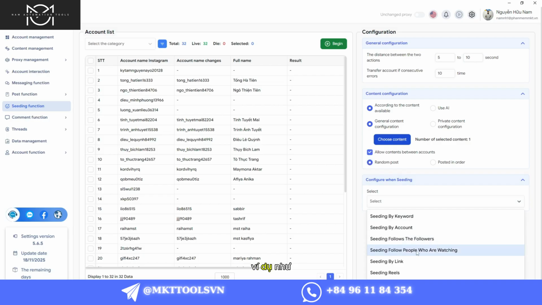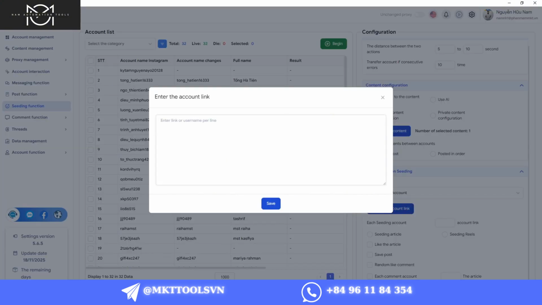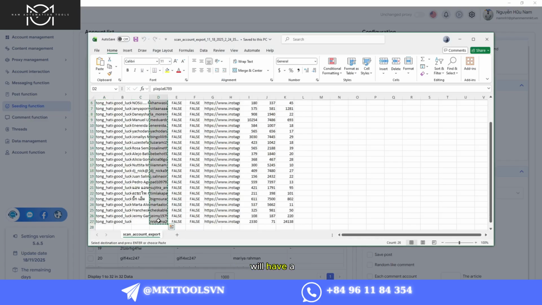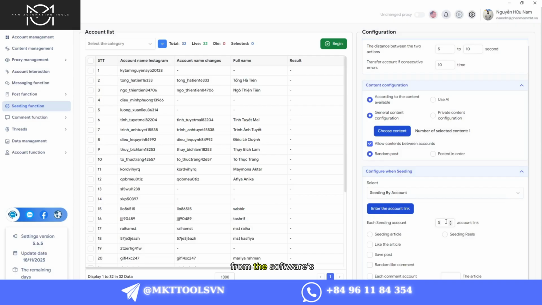The options are seeding by account ID, seeding by keyword, and seeding by followers. For example, you will have a list of usernames. That's the data that I scanned from the software's data scanning feature. Next, you will set up your own options depending on the needs of each person. For example, how many accounts will be seeded per account, how many posts will I like, or how many posts will I comment on per comment?